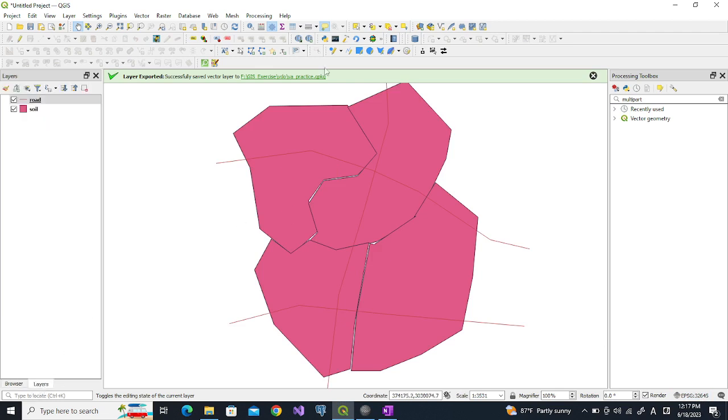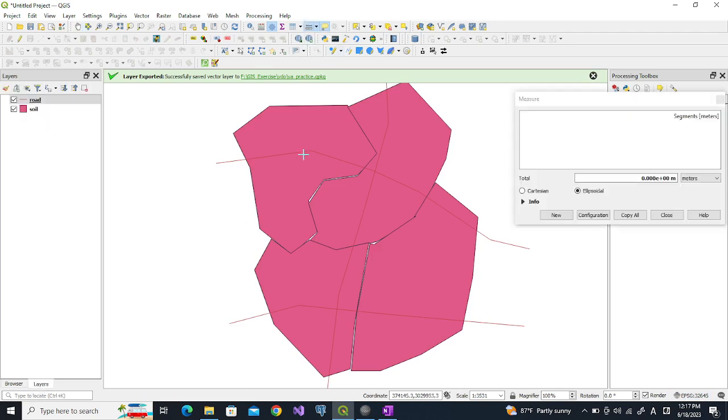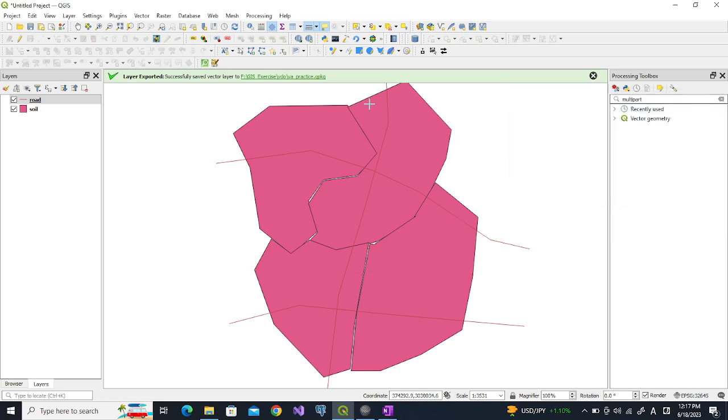So if we check the length, it is around 200 or 300 meters. So it is around 400 meters. So maybe 100 meters will be too big, so we will create a 50 meter buffer.